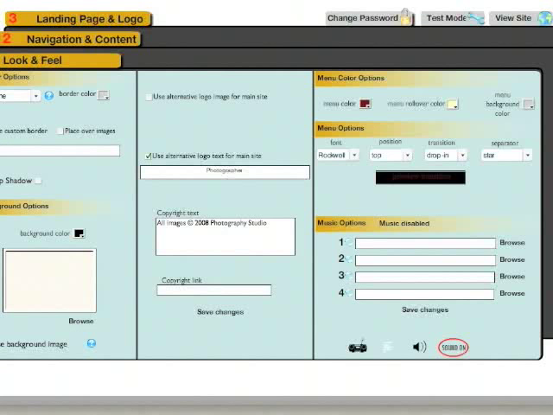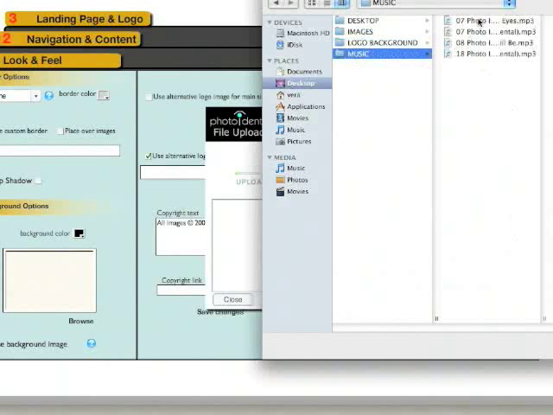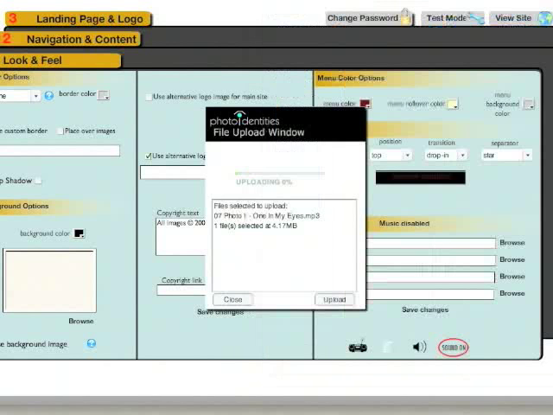Okay, so let's go back to the control panel, and finally let's look at the music options here on the look and feel page. You have the choice of adding up to 4 music tracks for your main website, and these 4 tracks will loop around, or the user can forward to the next track or go back to the previous track through the control that they have for the music. You would simply browse a music track. Let me find a track here. Upload the track.